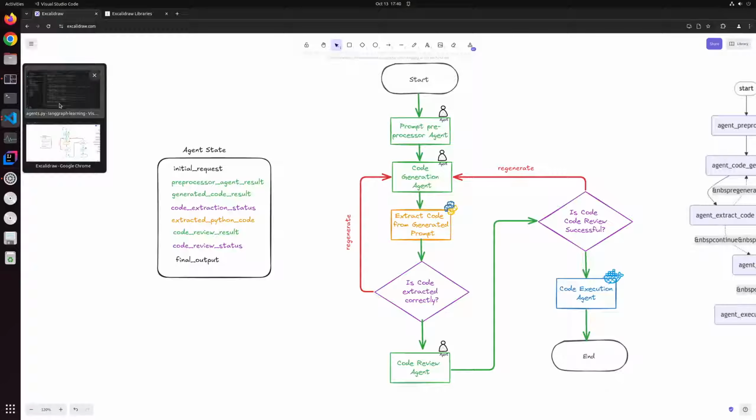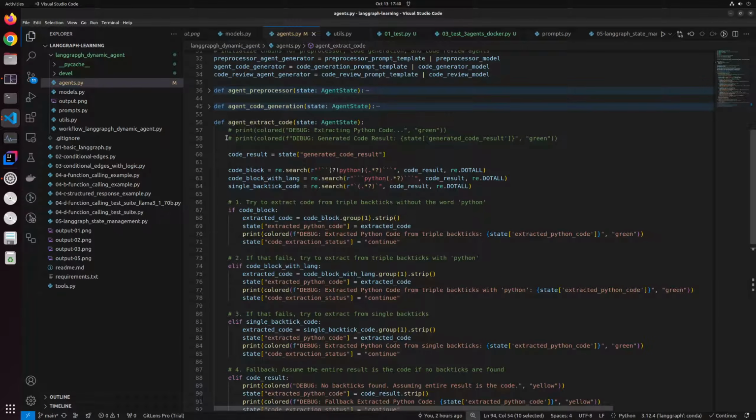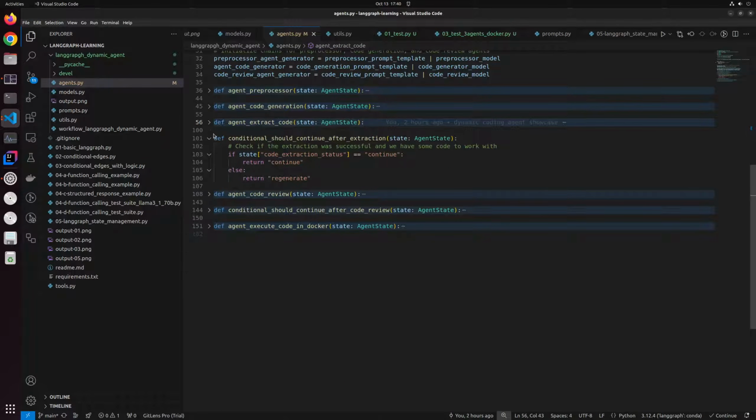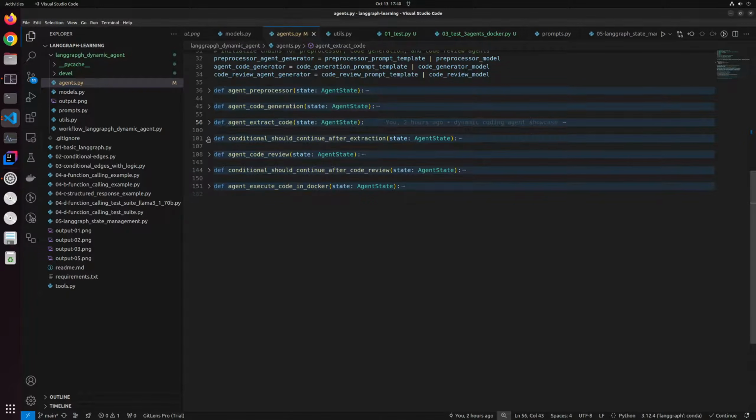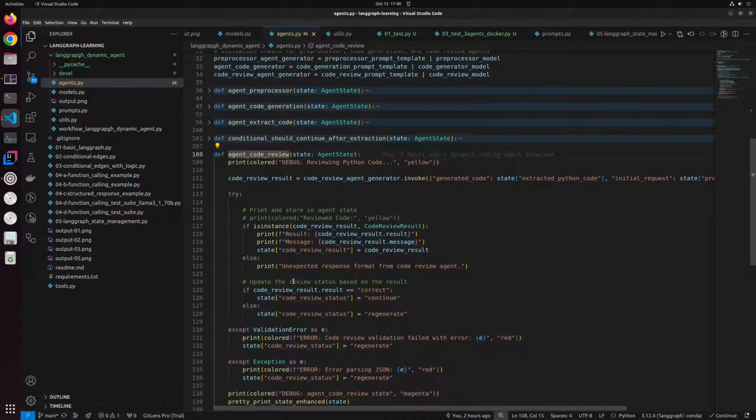Let's take a look at that now. So let me close the code extraction agent over here, and should continue after extraction. Let me close this too, conditional edge. And let's come to code review agent, and this is interesting. So this is where you'll see that we get the result back in the pydantic schema. So code review result we get back over here.